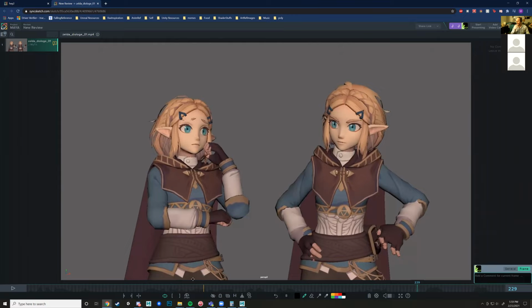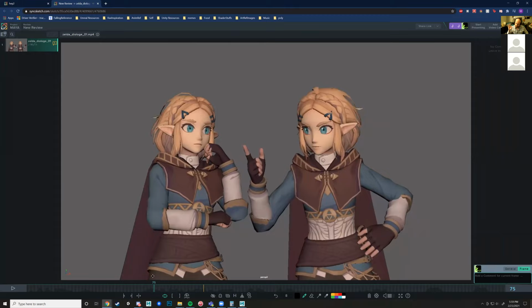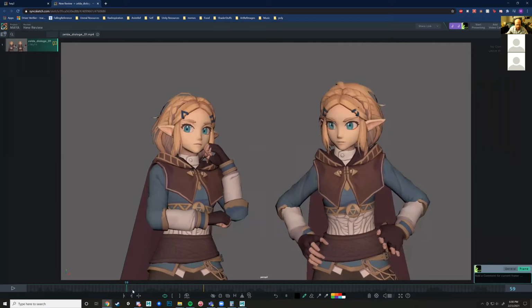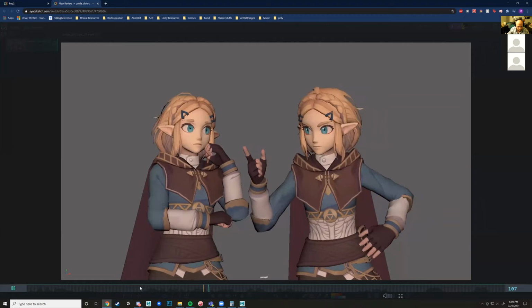So for this scene, these basic poses that you have in here are pretty good. But now you kind of need to break it down into more specific notes, I think. So let's just go through this.